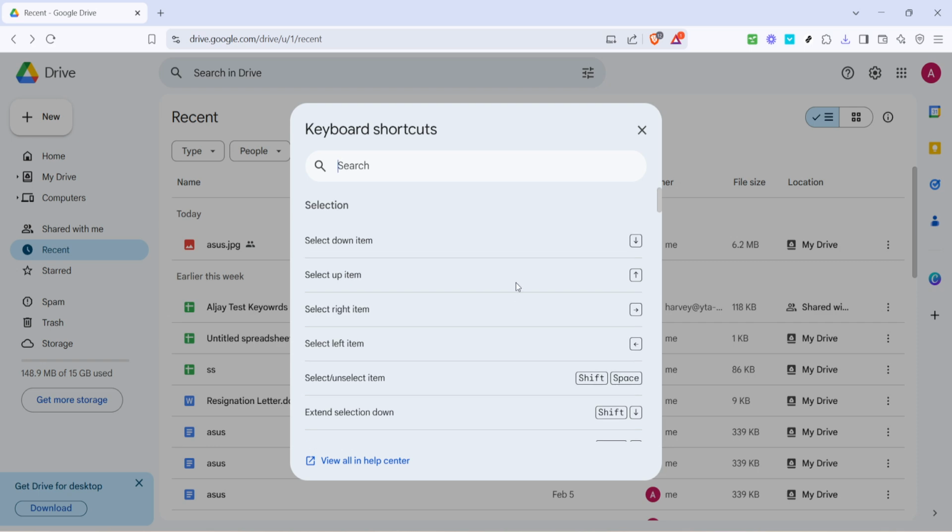Once you have opened the keyboard shortcuts window, take a few moments to browse through the list. Familiarize yourself with the most frequently used commands, such as shortcuts for creating new documents, navigating quickly through your folders, and searching your drive. For instance, pressing Shift+H brings up the keyboard shortcuts menu again at any time, which is really handy if you forget a command.